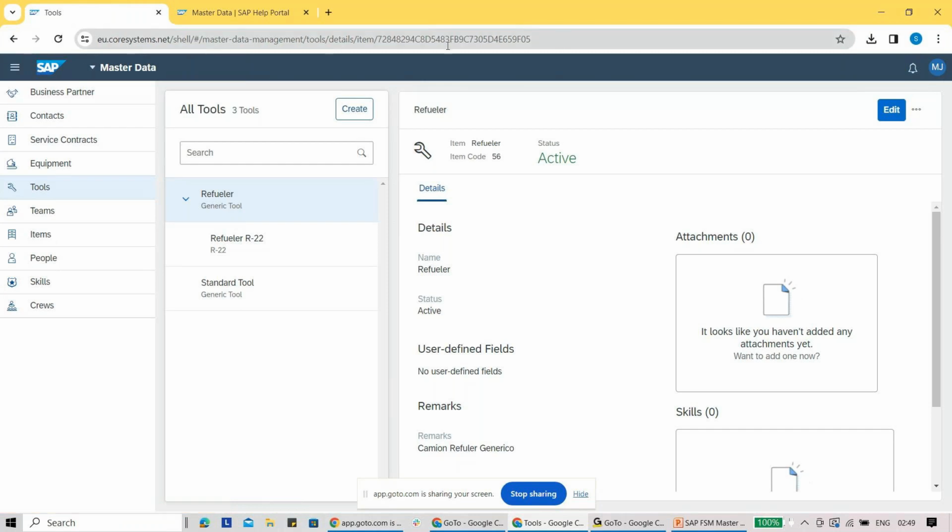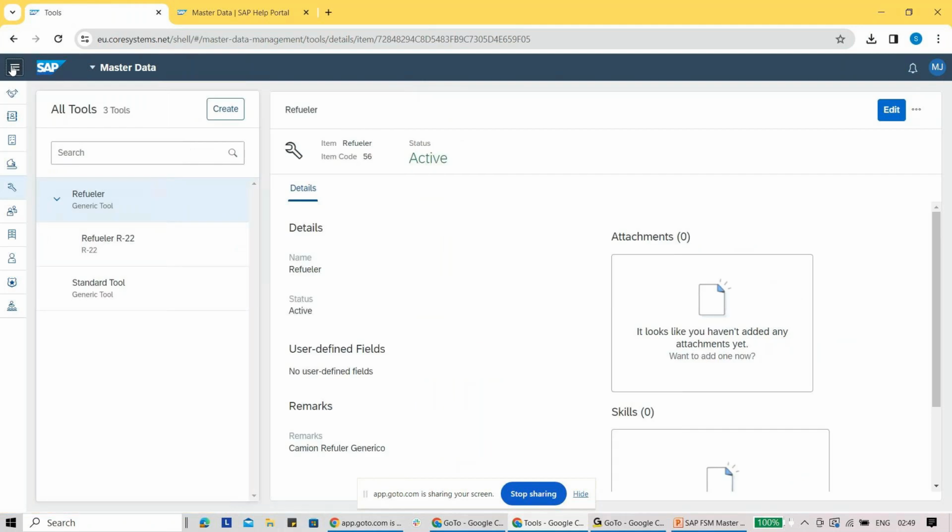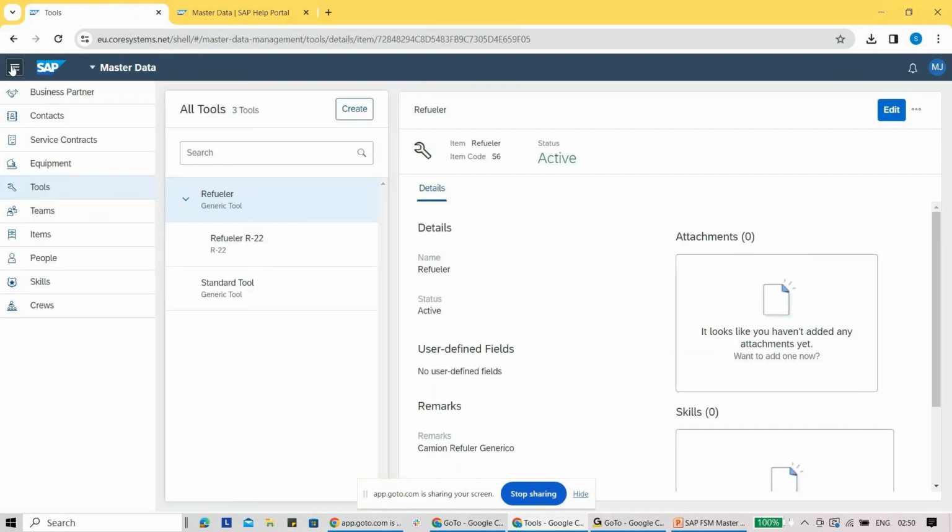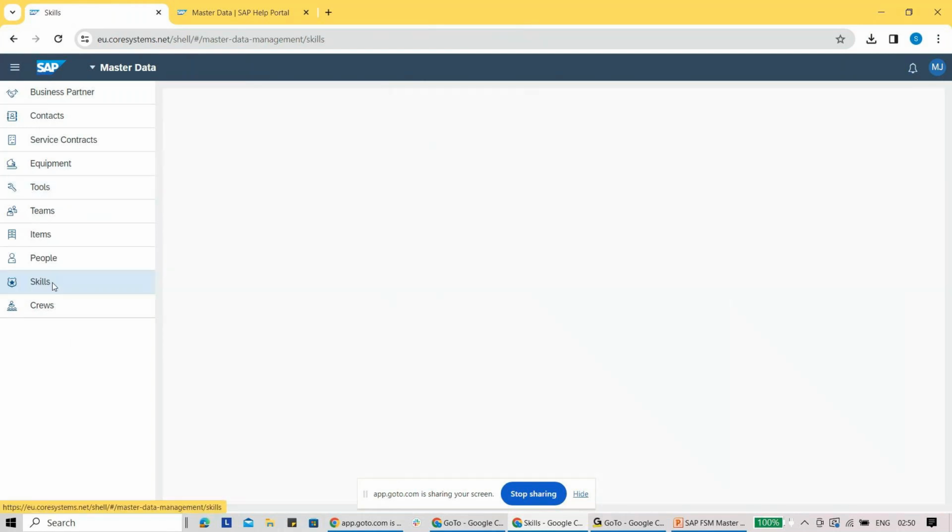Similarly, I think they have this kind of a Fiori persona here, where you can collapse it or expand it here. Now the options you see here, I think it all depends on what you need to work with. Now let's say I go to skills.